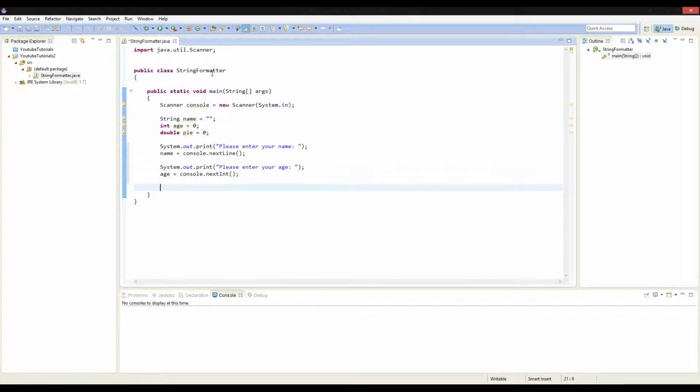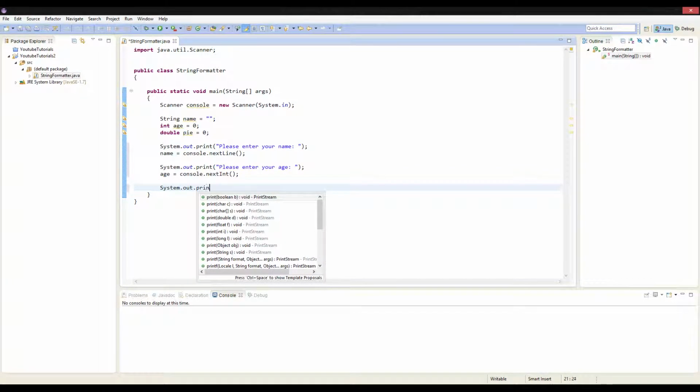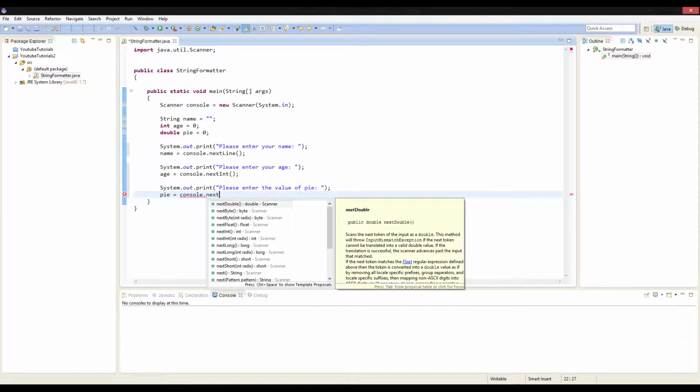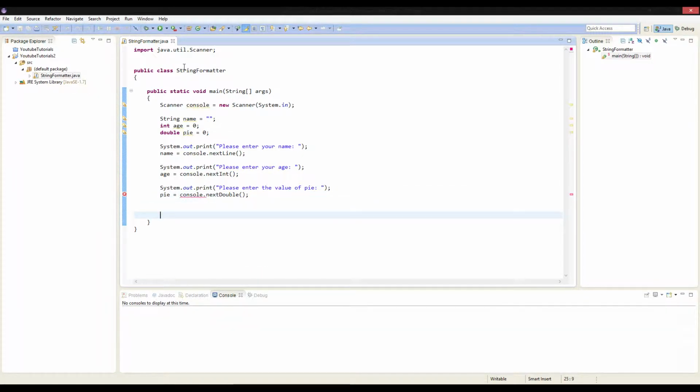and then finally we need to get the value of pi, so System.out.print "Please enter the value of pi." Pi is equal to console.nextDouble. Okay, so we have our input from the user to get his or her name, his or her age, and what he or she thinks the value of pi is.